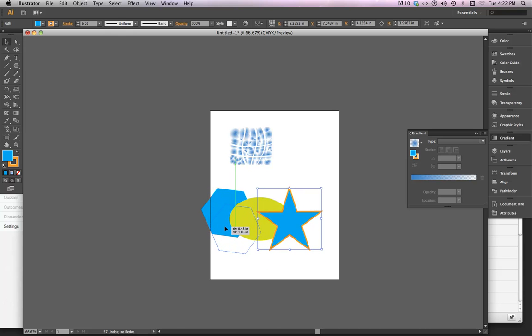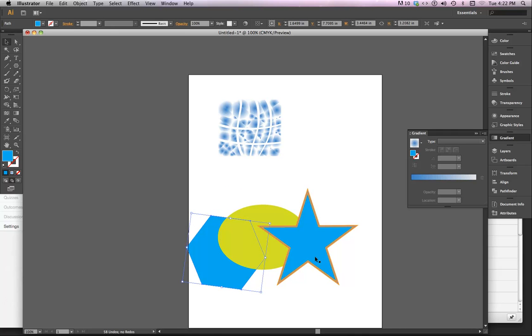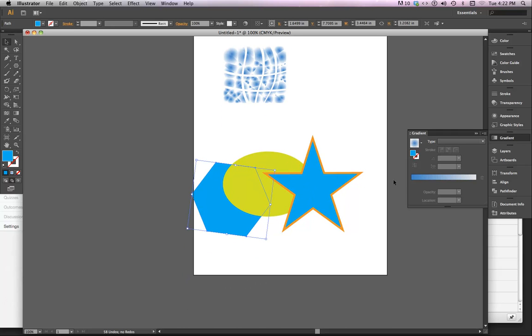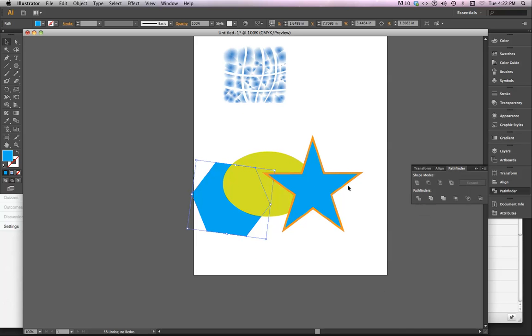These tools, the knife and the eraser, work well in tandem with the Pathfinder panel divide. If you select all of these and use the divide function, you can see that what we've got now is each one of these is a separate piece.